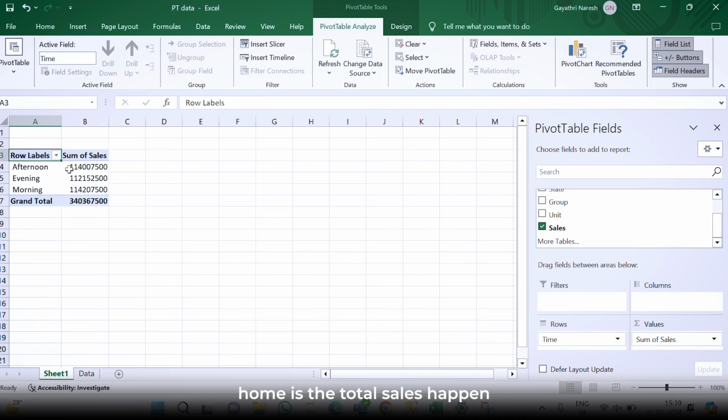For afternoon, how much the total sales happened, in the evening how much it happened, and in the morning how much it happened. So rather than going for multiple filters and everything, you can get all the information in a single table. So this is how a pivot table helps us.